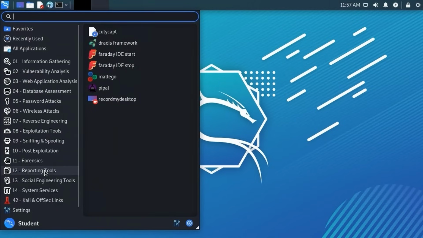We have reporting tools to help us piece together reports that are going to be used to show the results of the penetration test. Maltego is a very popular tool. But also notice that there's a record my desktop as well, which could be used to capture video of the process that we go through to collect information or to perform the assessment.